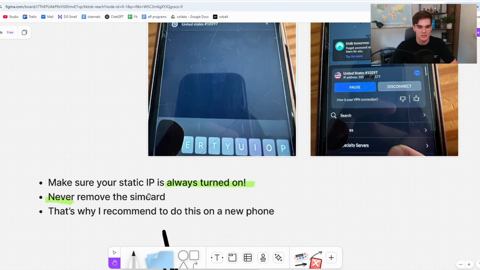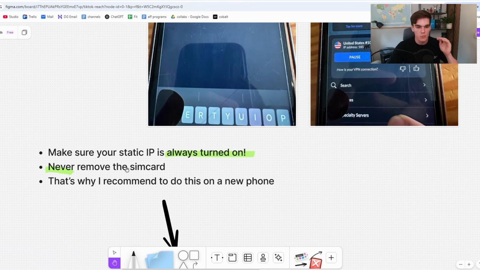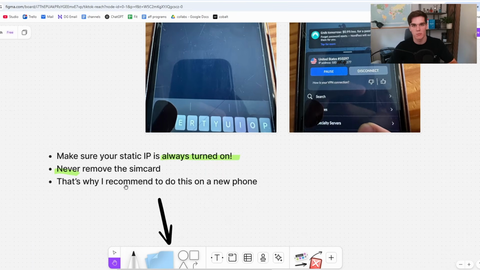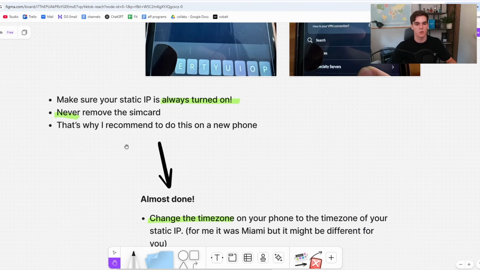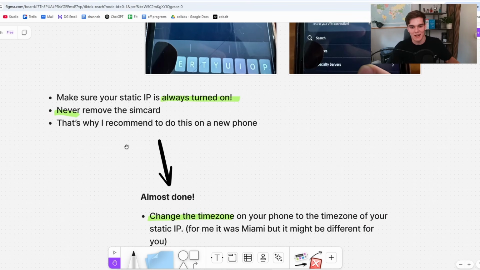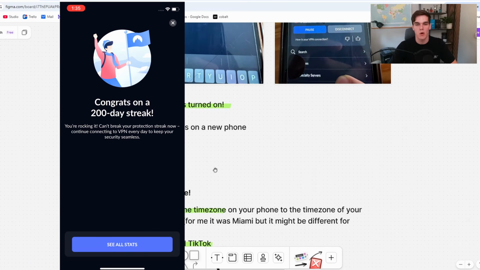So again, make sure the static IP is always turned on, never remove the SIM card, and that's also why I recommend to do it on a new phone, because if it would be your personal phone, this is impossible, right? You're always on a VPN, you always need to have some useless SIM card in your phone. That's not practical. Now we're almost done.